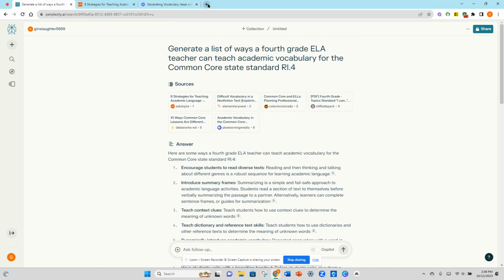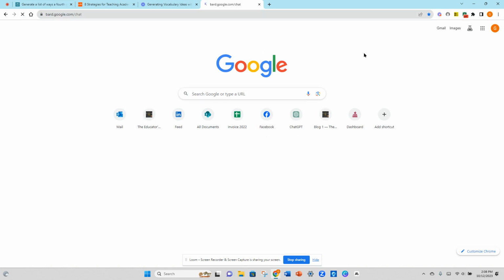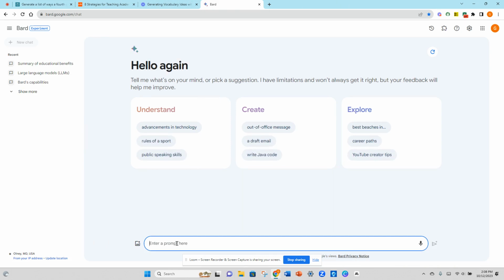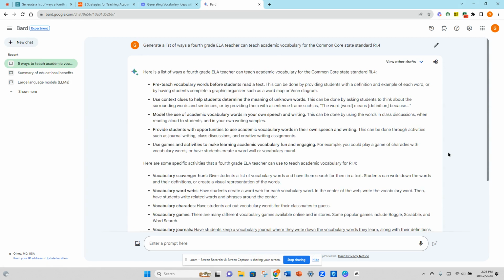Compared to if I did this prompt in, let's say, Bard, I'll do that real quick. Let's see if I can get into Bard quickly. Hi, Bard. Okay, and I'm going to put the same prompt in, and let's see what Bard does. Automatically, it's taking several more seconds, which again is not long, but compared to how quickly Perplexity did it. Okay, here's a list in Bard.